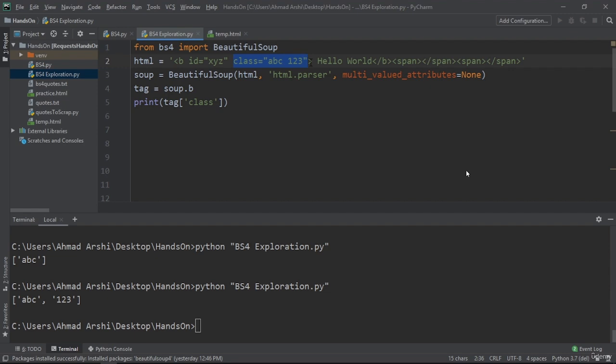So no matter whether they are considered as multi-valued by HTML or not, if we pass this flag, all the tags and all their attributes will be considered as single valued. So if I go for the class now and print it, see, now instead of getting a list, I am getting a single valued attribute.